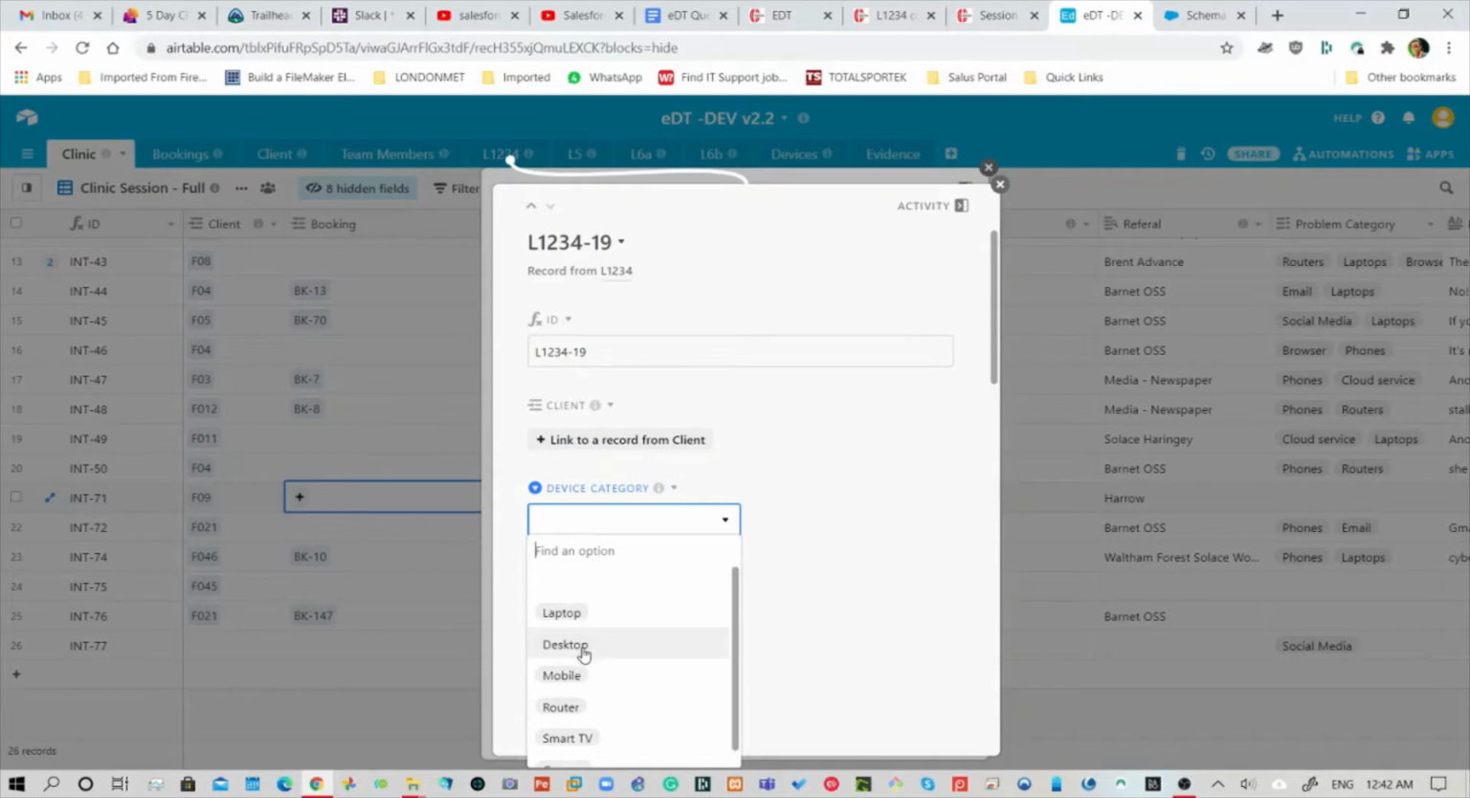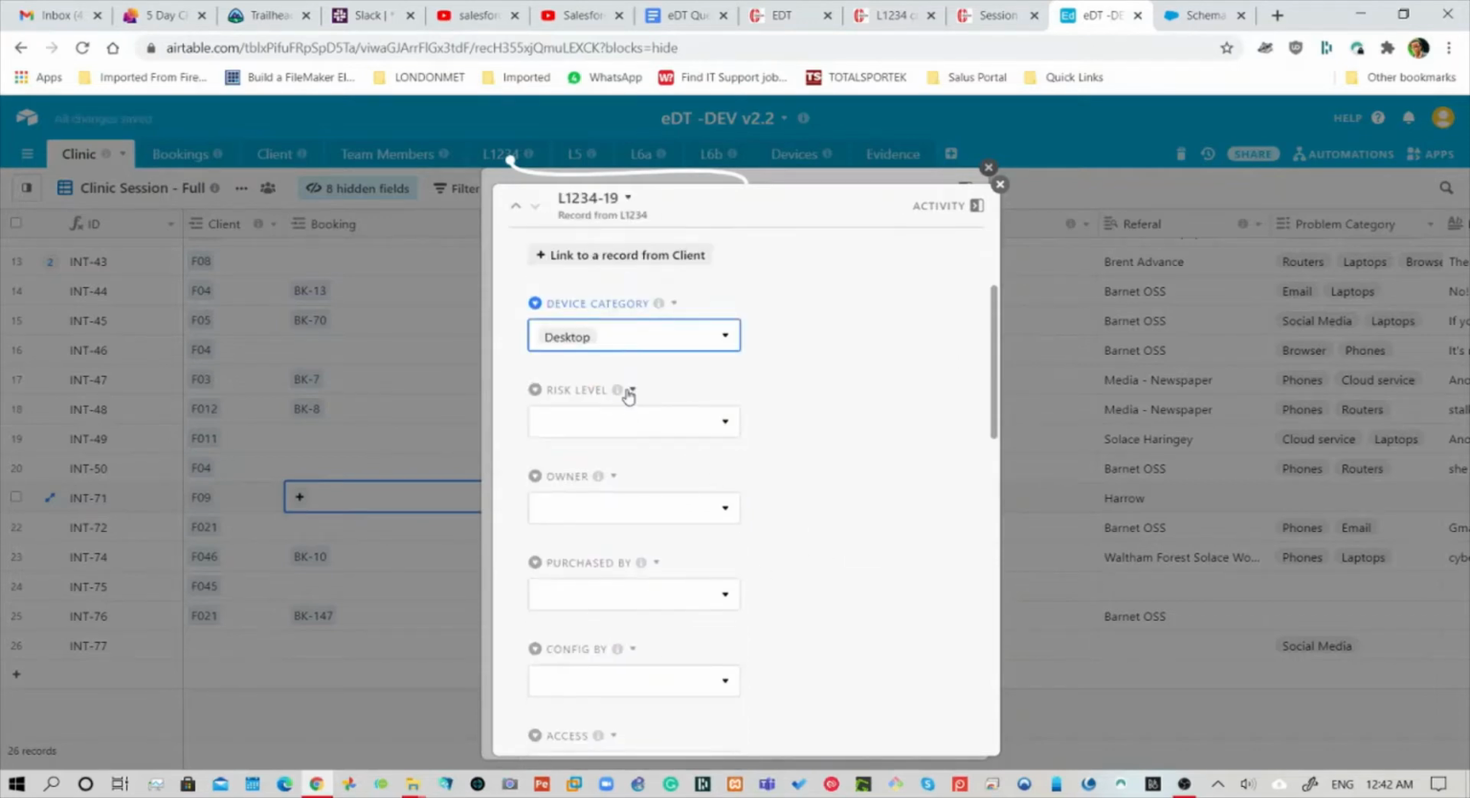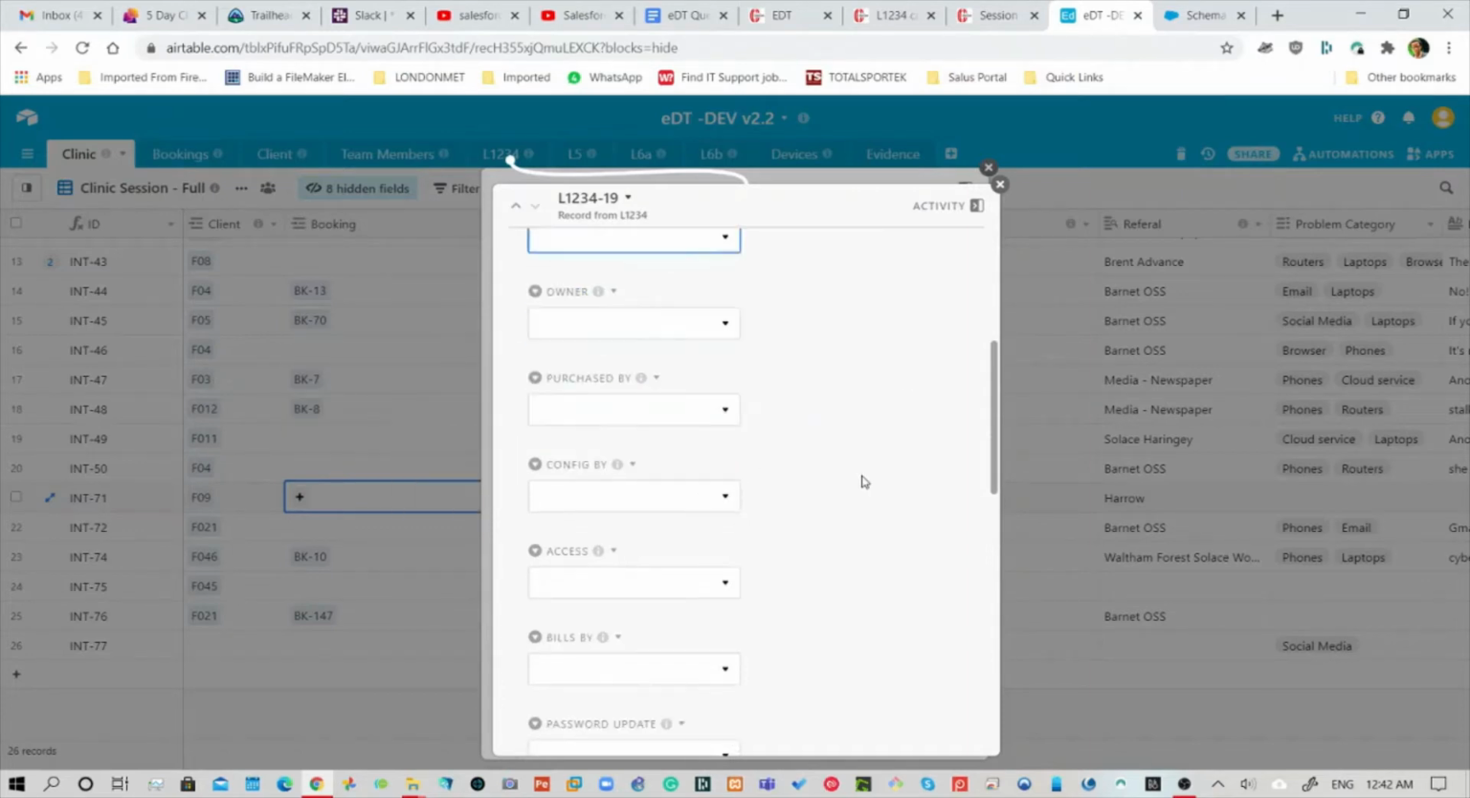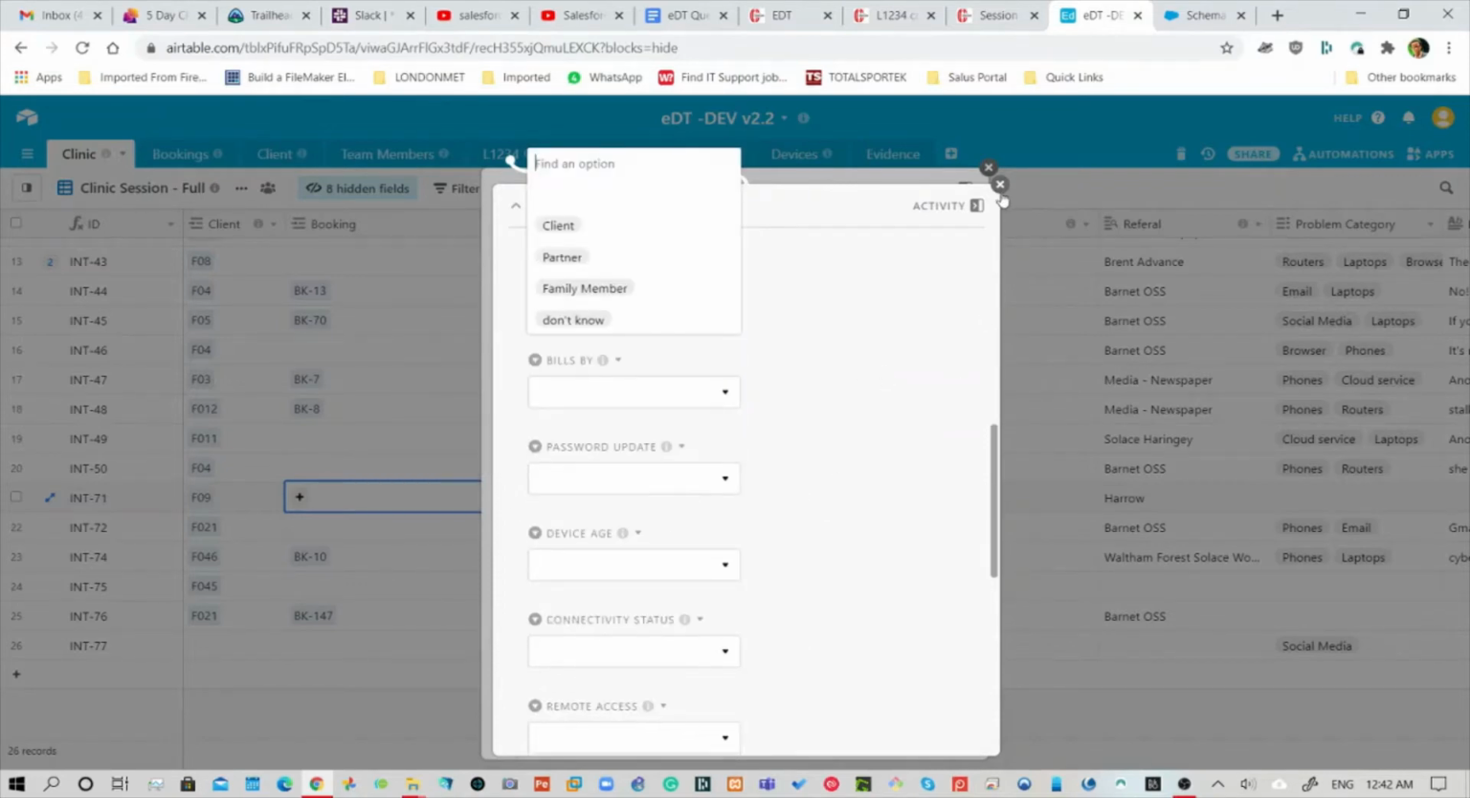Select the category of the device. For example, it's a desktop. Then what is the overall risk level? I'm going to skip this, it's supposed to come at the end. Device is owned by, select who owns the device, maybe the client, who purchased the device, and all that, right?